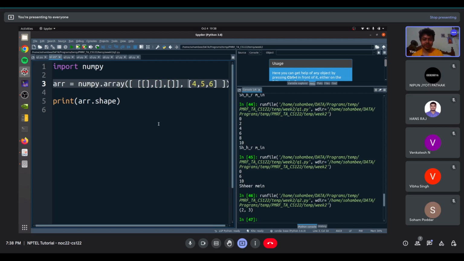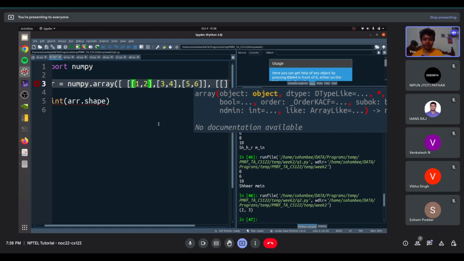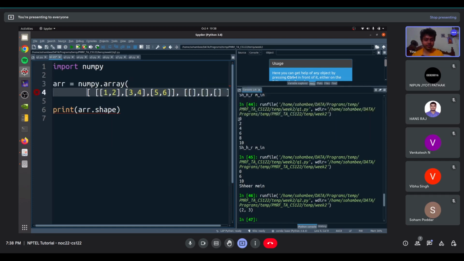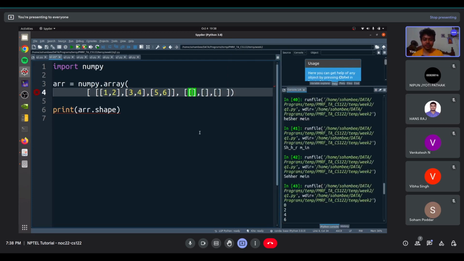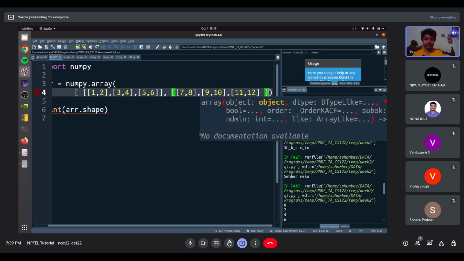Something like this. Let's fill in some numbers, something like 1, 2, 3, 4, 5, 6. Okay, now you can try this one. I am showing you 7, 8, and then 9, 0, and then 1, 1, 1, 0, something like this. What do you think will be the shape of this new array?